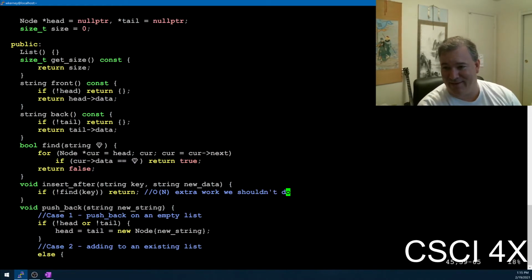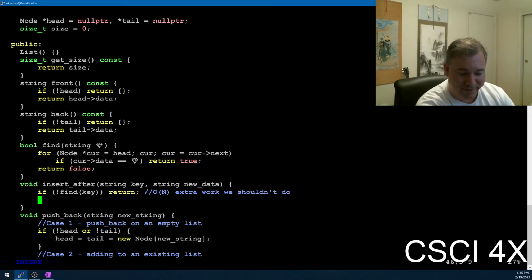But that'll also handle the empty list case, right? Because if the list is empty, it'll return false, can't find it, and so it's laziness. Our code is still going to be order n. We're just doing twice as much work as we should. This is probably pretty garbage, but whatever. I don't care.